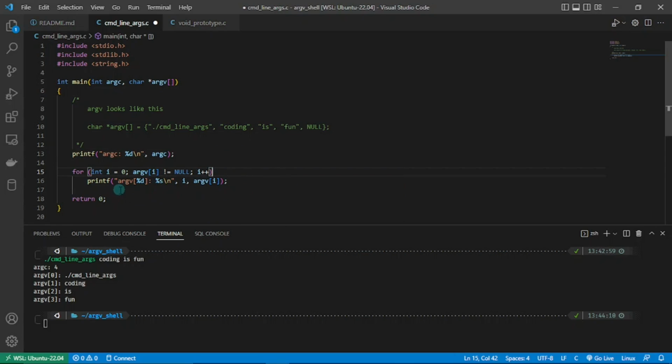For each iteration, we want to print out argv, the index inside square braces, and then the value at that index, as you can see right here. So i represents the index, and argv with the square braces i represents the value at that index. So that's what you have right here. At argv[0], which is index 0, we want to print out the value at that index. Same applies for argv[1], the value at 1, and so on and so forth. So that's how I came about this output.